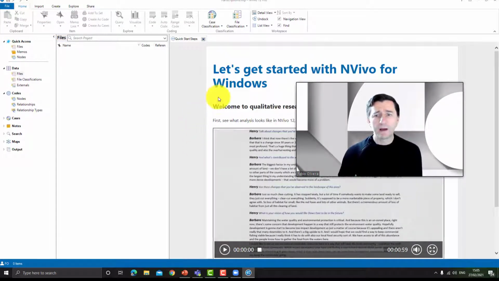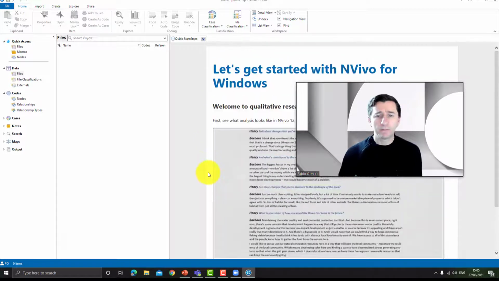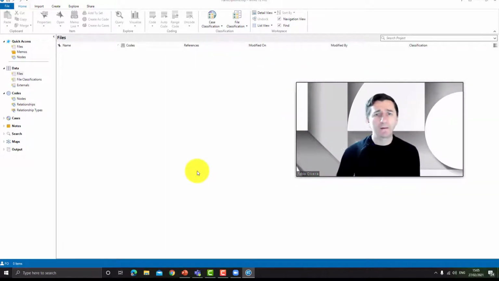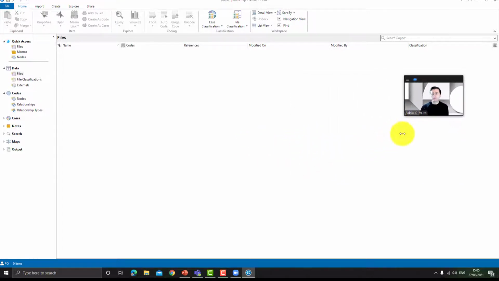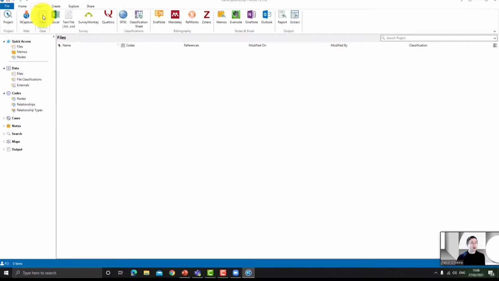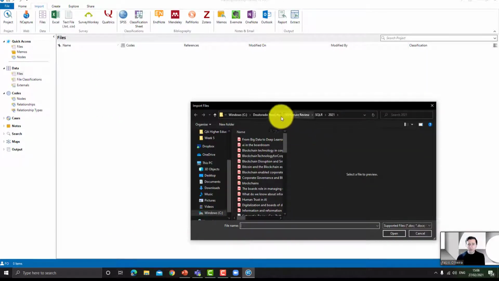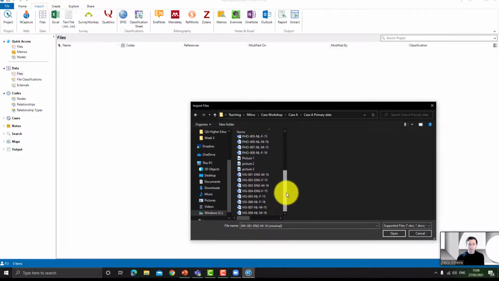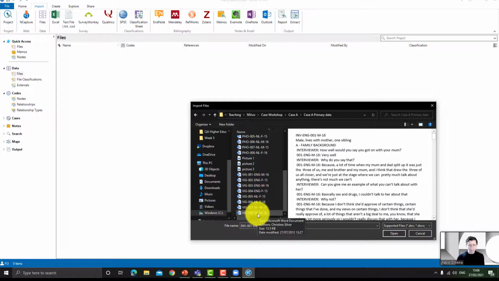We will always have this tutorial available, which you can go to later. I will close this because we don't want that now. And then we are on the first page of NVivo. What I will do, I will import all the transcriptions of one project, a qualitative research project. I come here in Import, Files. I will select from my directory and I will import all the interviews of my project.